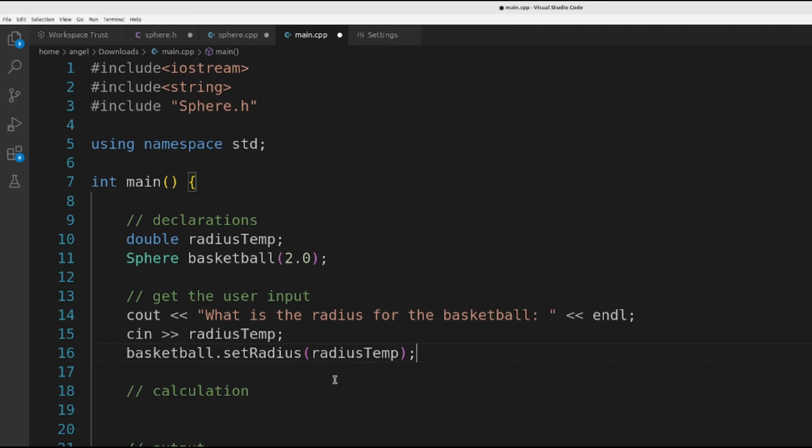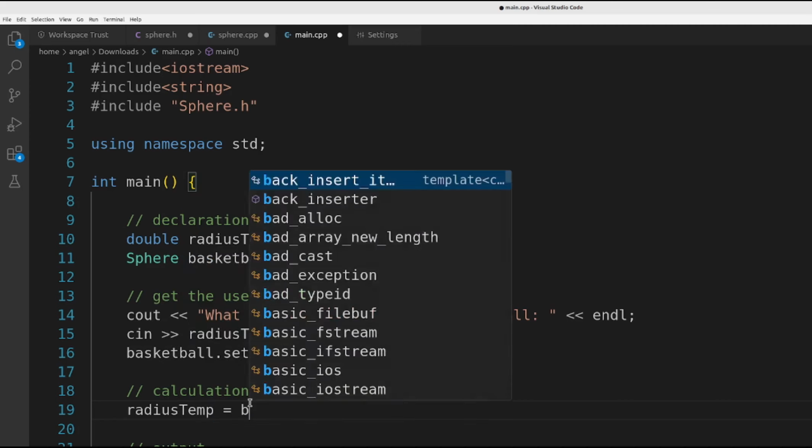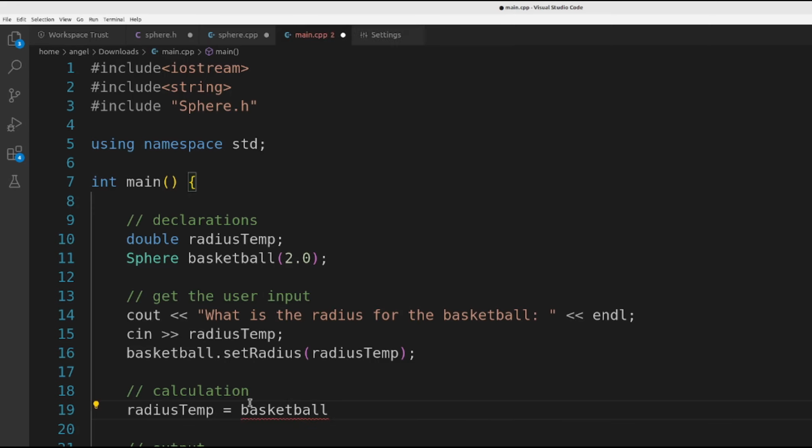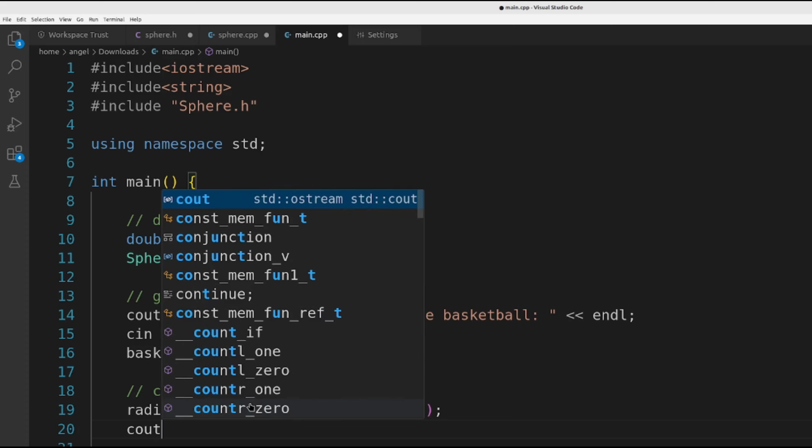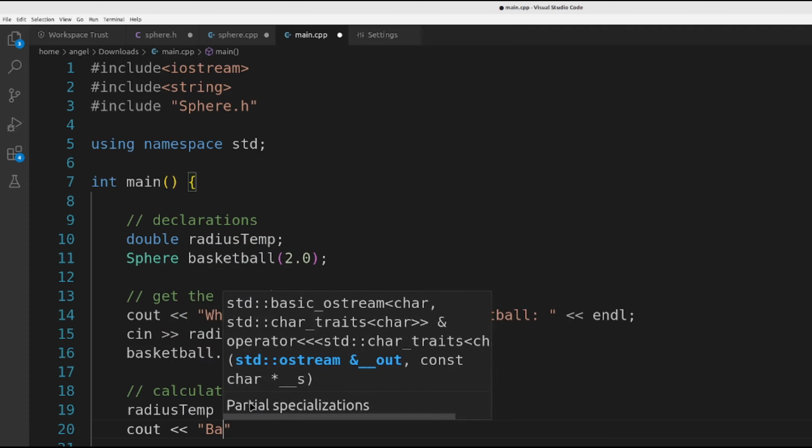Okay, I hope you're still following along, and I hope you're enjoying the lesson so far. We're already almost done. So radius_temp is basketball dot get radius, and there we go. So this is how we're able to get the radius of the basketball object, and that's one way to access it. What else? Now we're just going to do cout basketball.